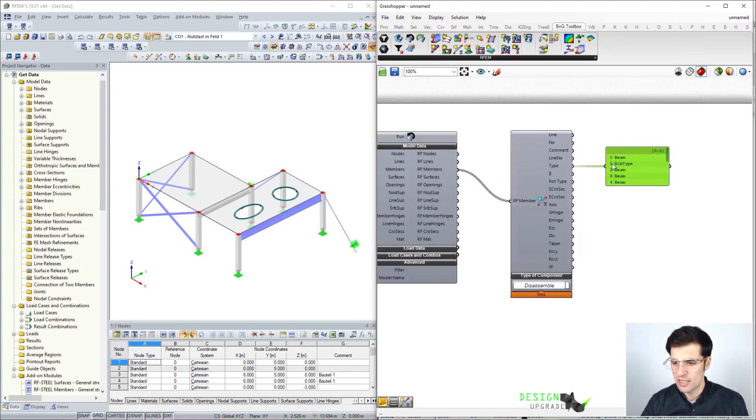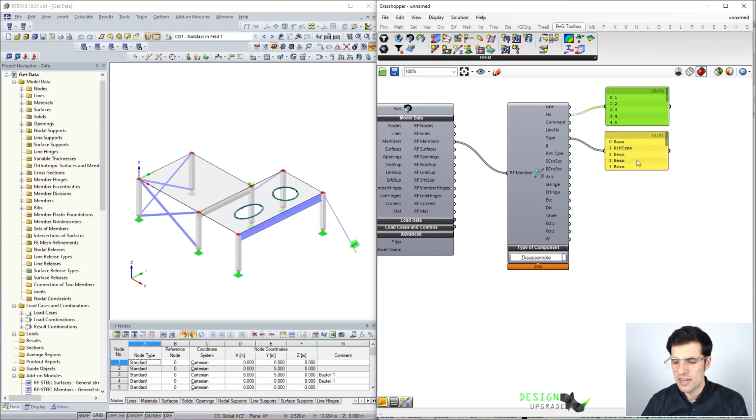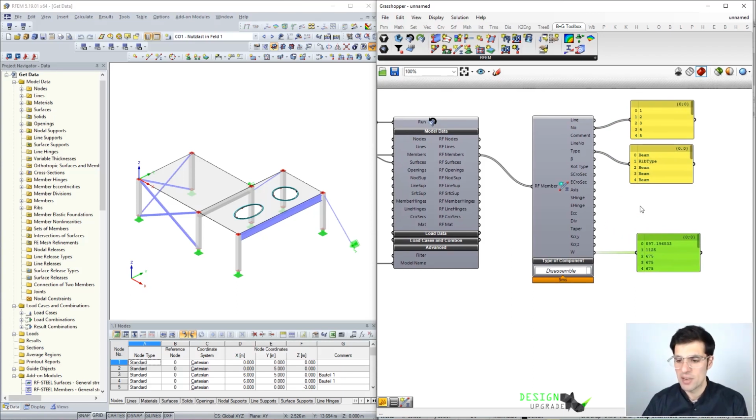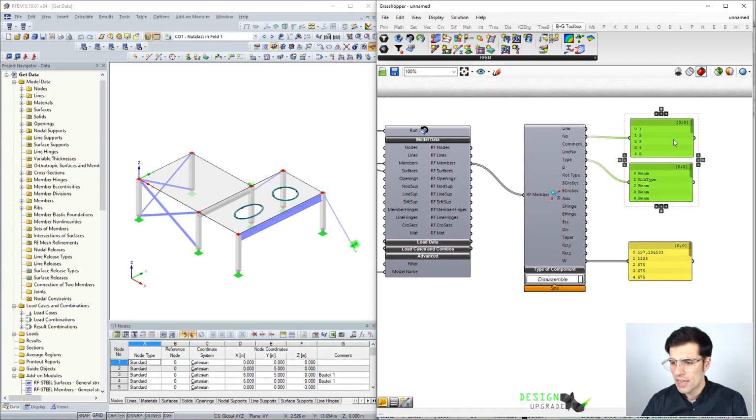So for instance, we can see the type of the member that we are importing. We can also see the numbers. In this case, we can see that member number 2 is a rib type member, and so on and so forth. Okay, and of course that's very interesting, but there are some of these parameters that I want to point out. For instance, we can directly get the weight of our members, which is a very interesting parameter to get information from. And also we can get the geometry.